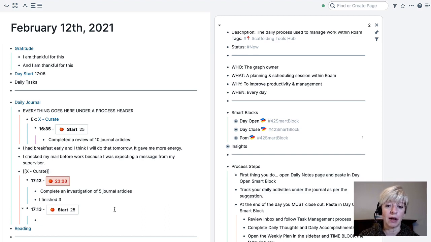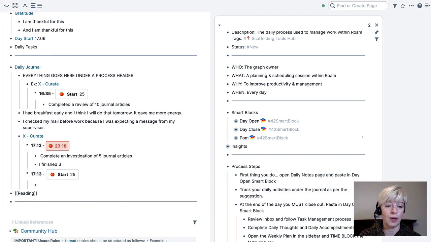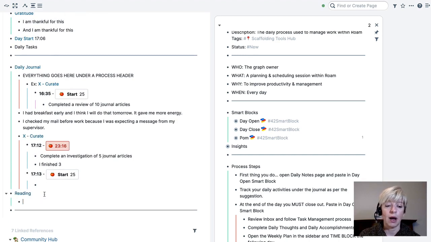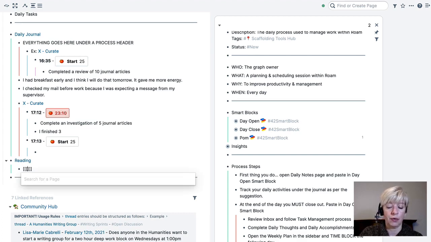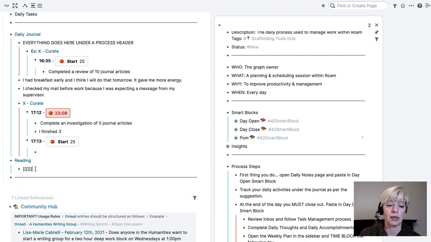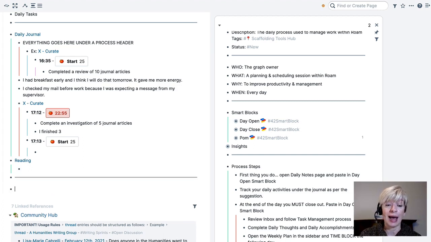The last piece of the daily notes page is reading, and I will always nest all of my reading under this reading tab. I nest the actual page. We're going to go through this within the session after next, so we don't need to go through that right now. And then, just like the week, at the end of the day, you must close out.